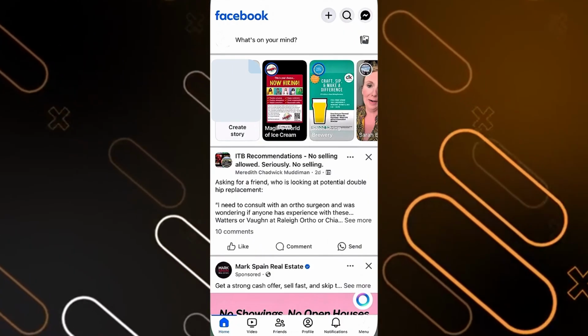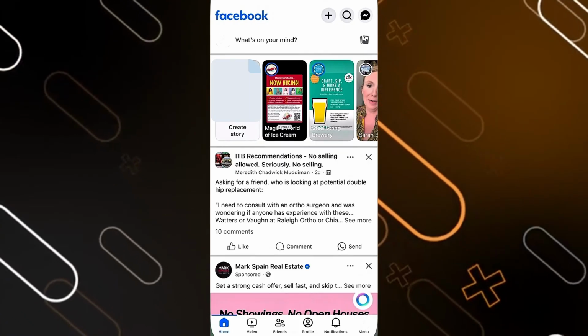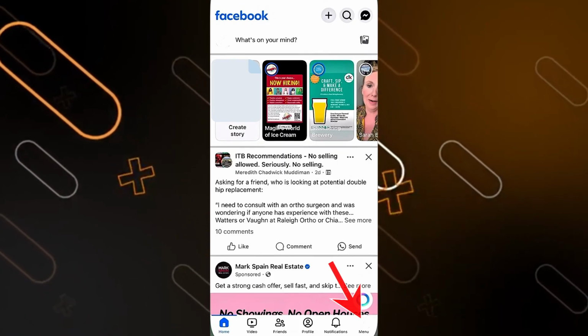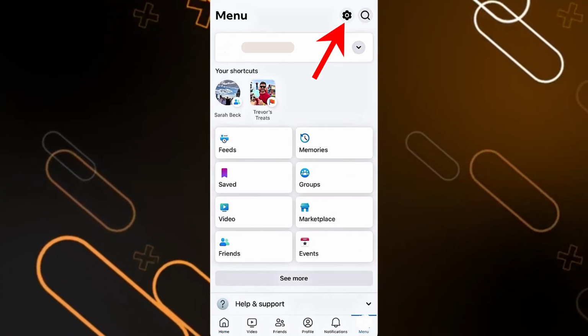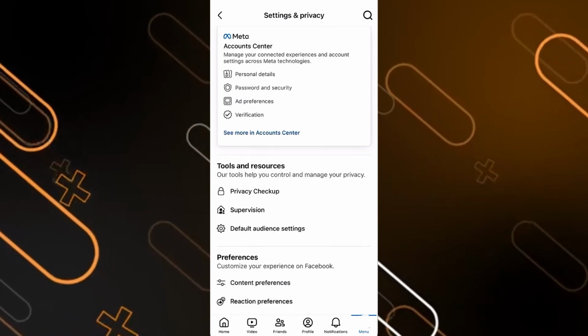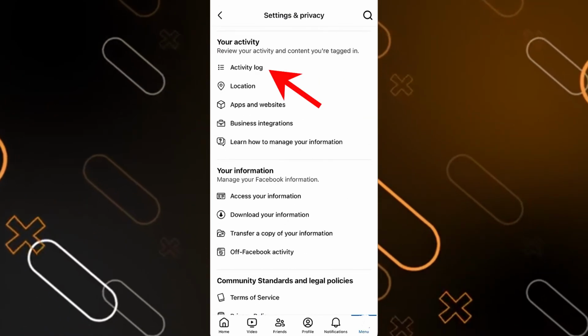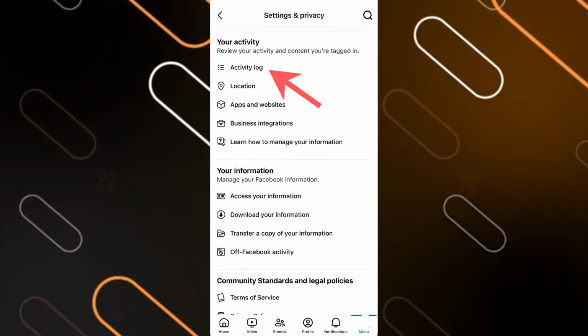First, open the Facebook app on your phone, or head to facebook.com if you're on a computer. Tap the menu icon at the bottom right, then tap the gear icon in the top right to open Settings. From there, scroll down until you see Activity Log under Your Activity and tap it.